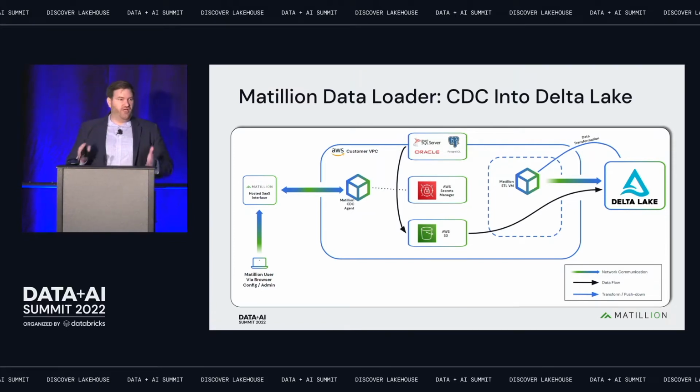If you want to transform it and do some more interesting things with it, then you can bring in our other platform, Matillion ETL, that will help you pick that data up and move it into Delta Lake and transform it along the way as well. And you can do lots of really interesting things with it. This is the reason for this kind of two-step architecture.